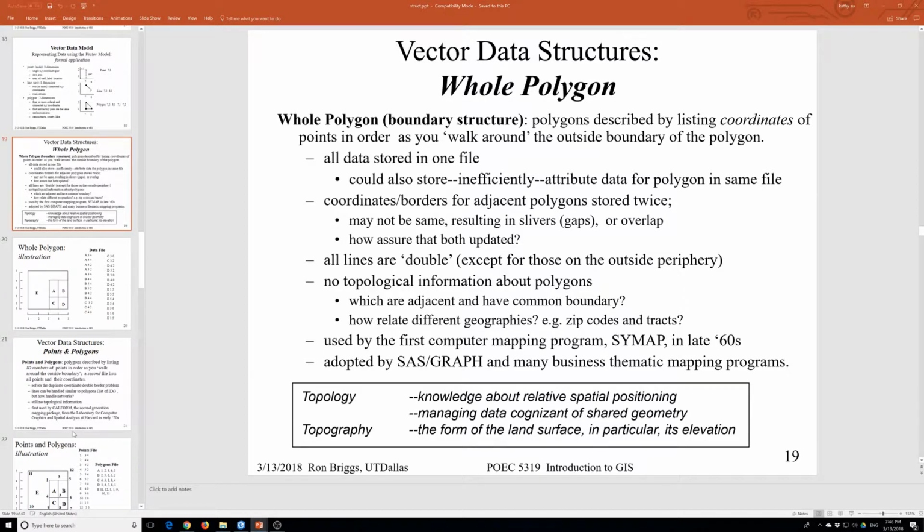So vector data is actually, to me, faster, because imagery takes space to store all that information. Here is the whole polygon boundary structure. Polygons are described by listing the coordinates of points in order as you walk around the outside boundary of the polygon. All data is stored in one file, and you could also store attribute data for the polygon efficiently in the same file. Coordinates for borders of adjacent polygons are stored twice and may not be the same, resulting in slivers, gaps, or overlaps. How do you assure that both are updated? All lines are doubled except for those on the outside periphery.